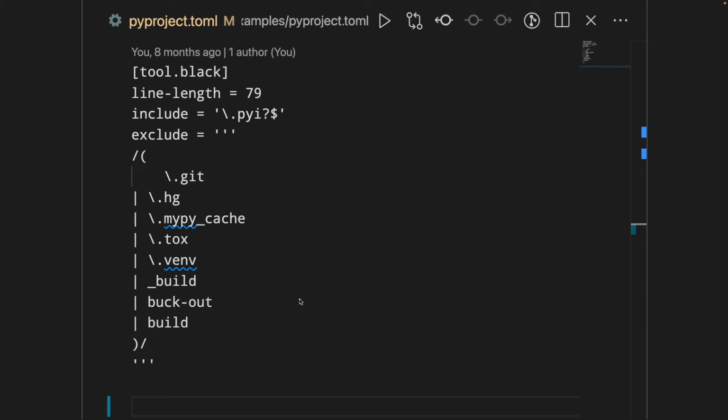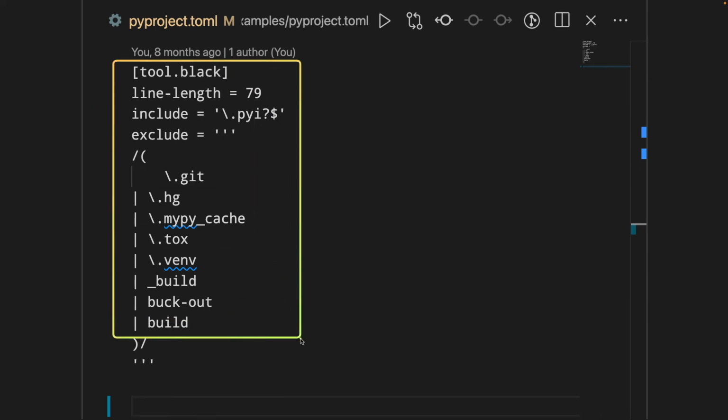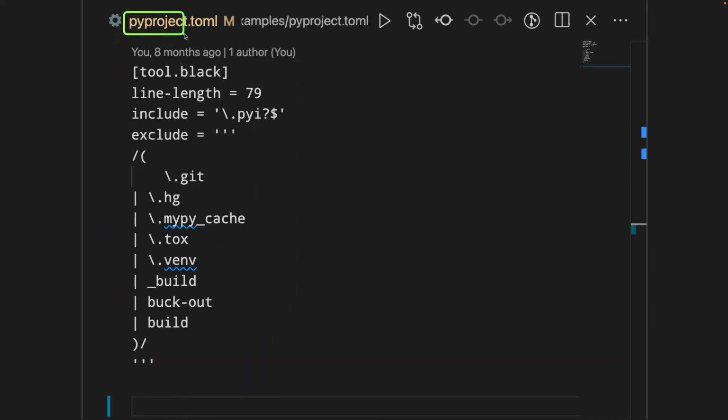Sometimes we might want to adjust the default configurations of black. We can easily do that by adding the following piece of code to pyproject.toml. Here, I want my maximum line length to be 79. I also want to include any files that match this pattern. Not only that, I also want to exclude the folders .git, .mypy_cache, etc. Now when running black, it will ignore any files under these directories.